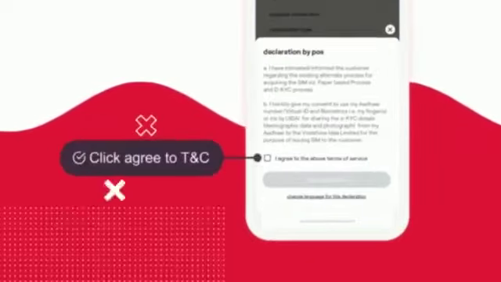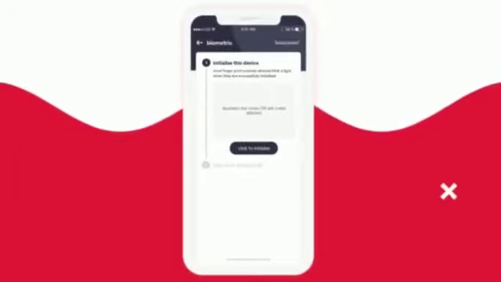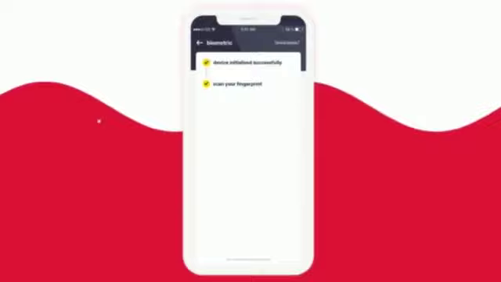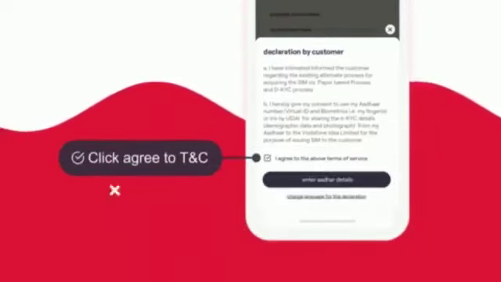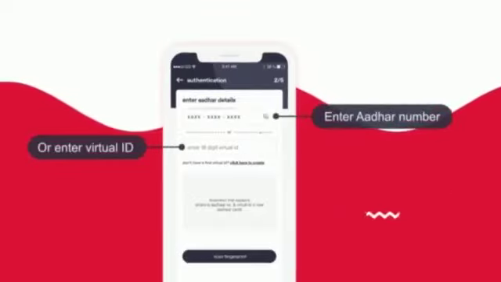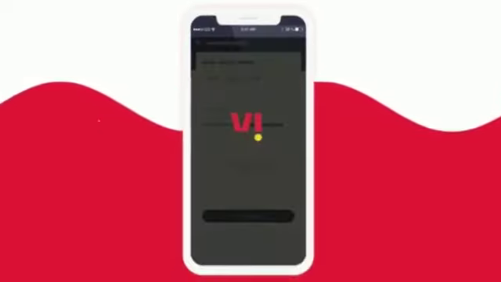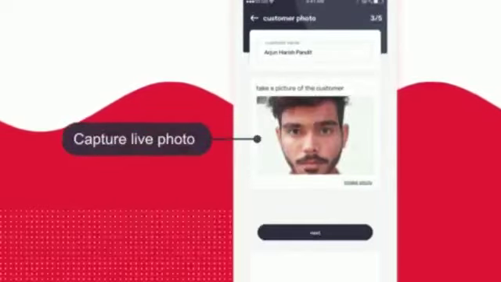Check to agree to terms and conditions. Pause declaration. Proceed with biometric. Verify your fingerprints. Read the declaration by customer and click on agree after the customer states the consent for eKYC. Now enter the Aadhaar number or virtual ID and proceed with biometric authentication. Then capture the customer's live photo.